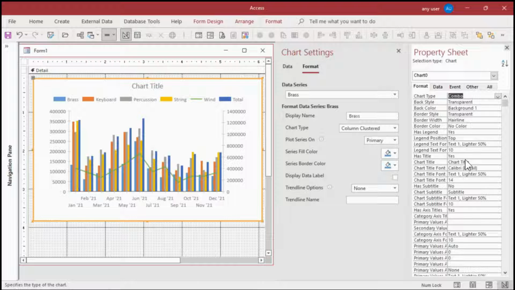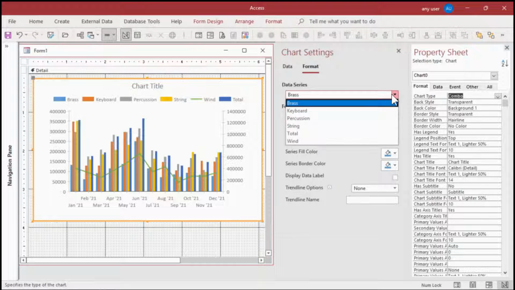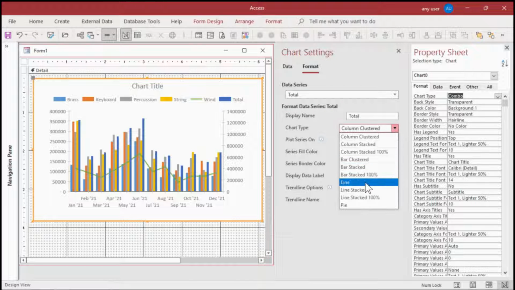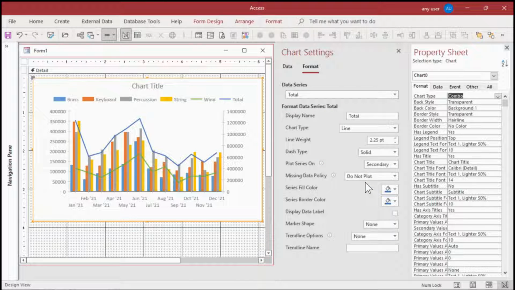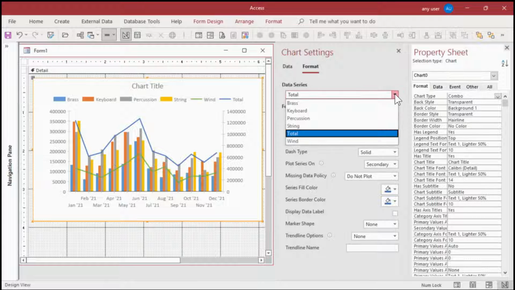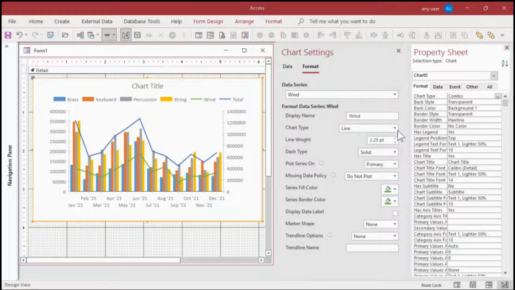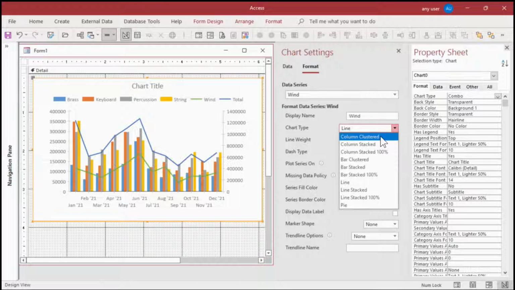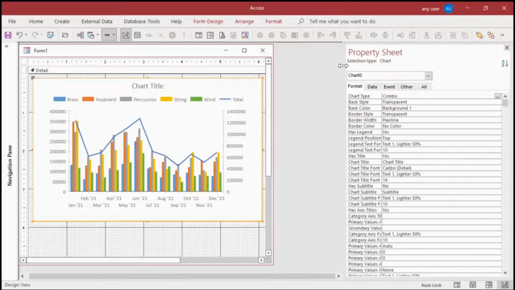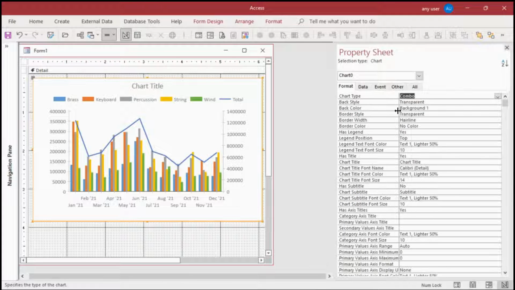Access assumes that the last series, wind, would be the line. It's not. Choose the data series you want to change to total, set it to be a line. Now we want to set wind back to a clustered column. That looks better. Now let's set some of the chart properties.